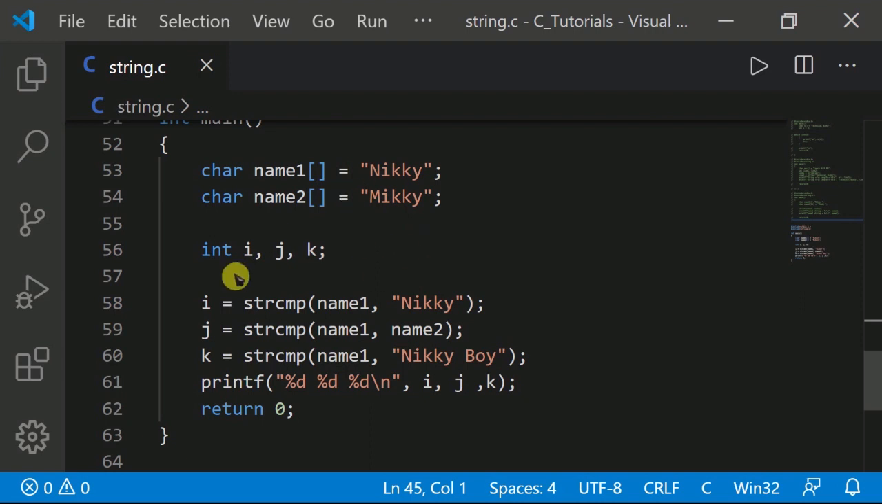In the third call of strcmp, Nikki doesn't match Nikki boy, because the null character at the end of Nikki doesn't match the blank in Nikki boy. This blank space in Nikki boy makes the value returned -1, which is the value of the null character minus the ASCII value of space. That is the -1 of the null character, so it prints -1.